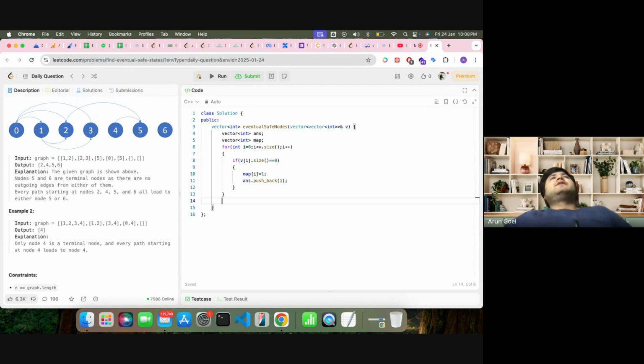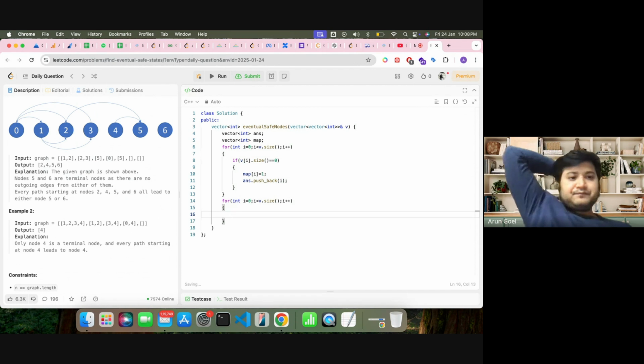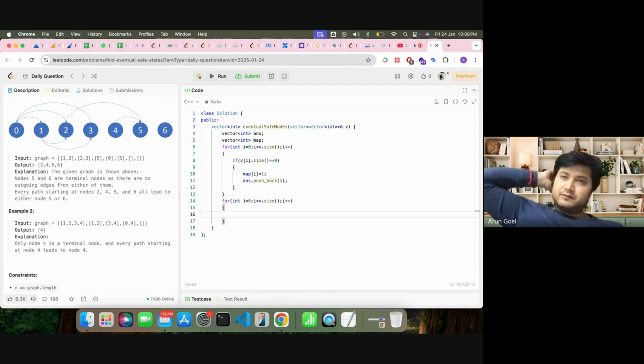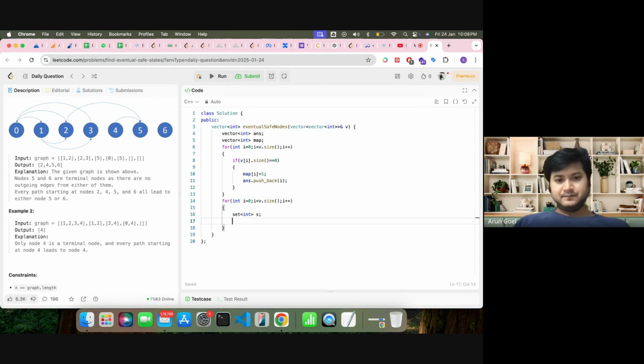Now we have to check if this is a safe node or not. Let's iterate on each and every edge. For I equals 0, I lesser than v dot size, I plus plus. Okay. Let's take a visited array also. Let's take a set. And we have to do DFS of this thing only. So we pass v, we pass in s, and we pass in the current node, which is I.